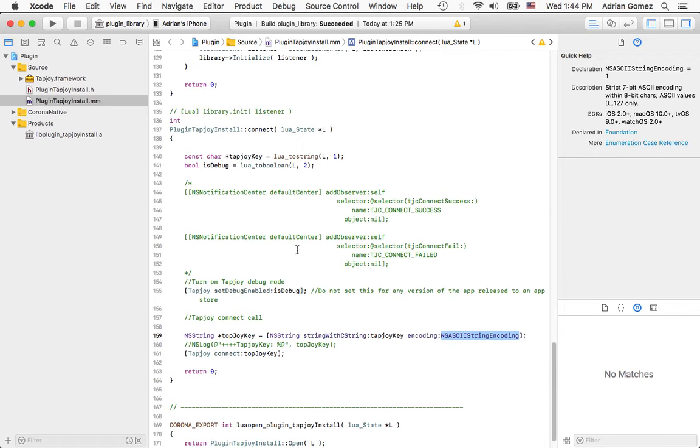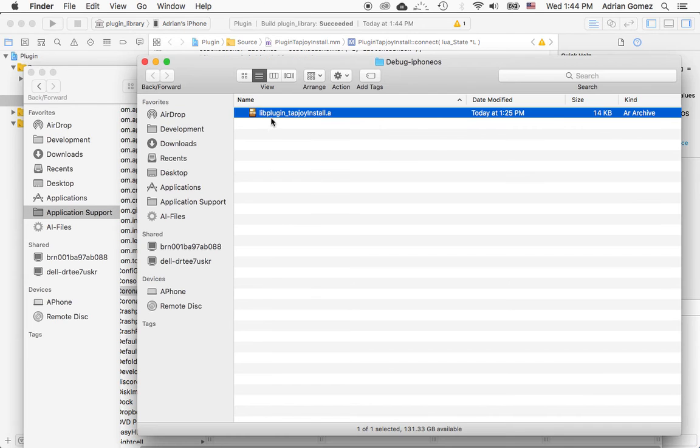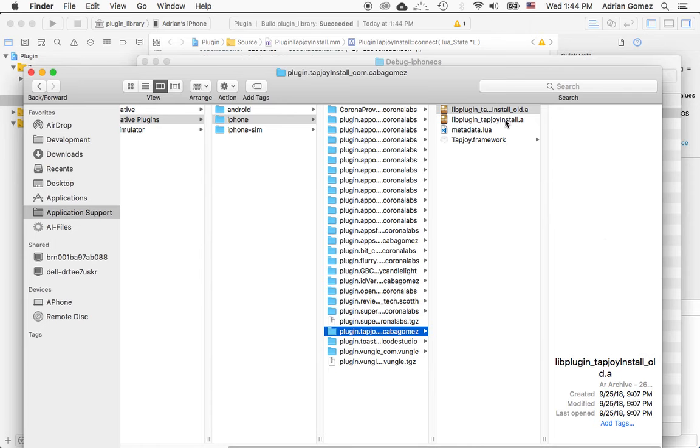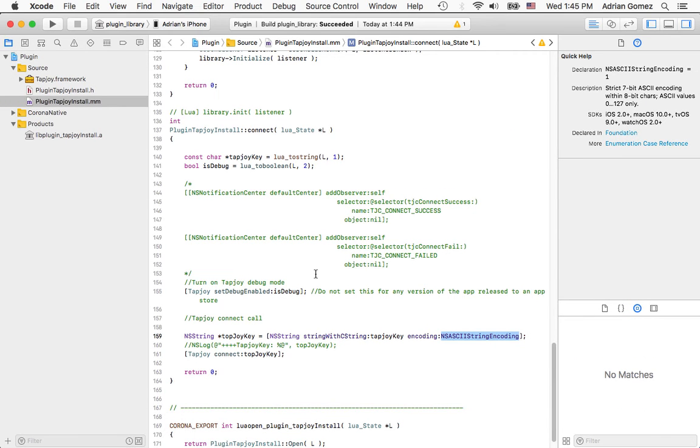When you need to make a change, this is the plugin project. You just hit the button, it builds, and it says build successful. Then I go show in Finder, and here's where it builds. I click copy, then go to the folder where we put the library and paste it in there. Here was the old one that we built in the video, and with the change, switching the encoding to ASCII, it's here. That's pretty much all I did offline.